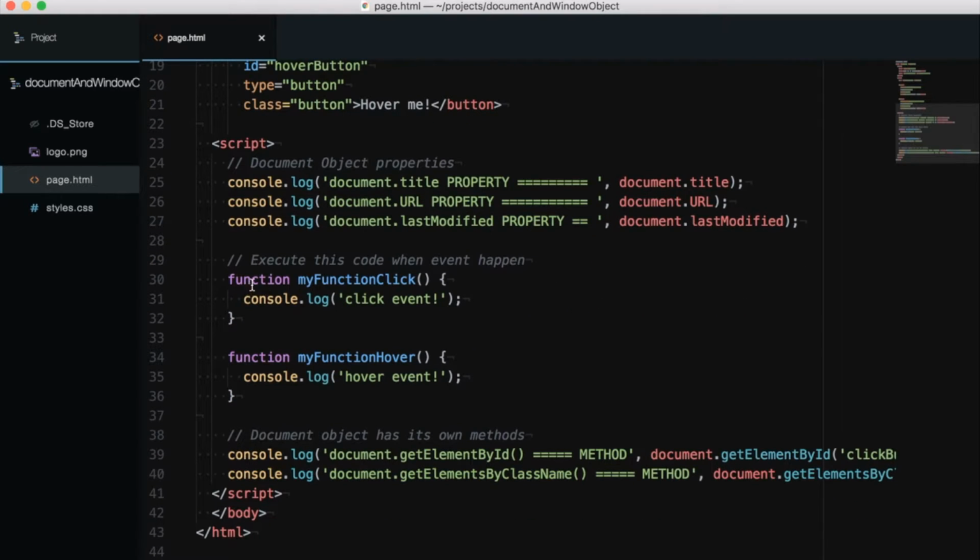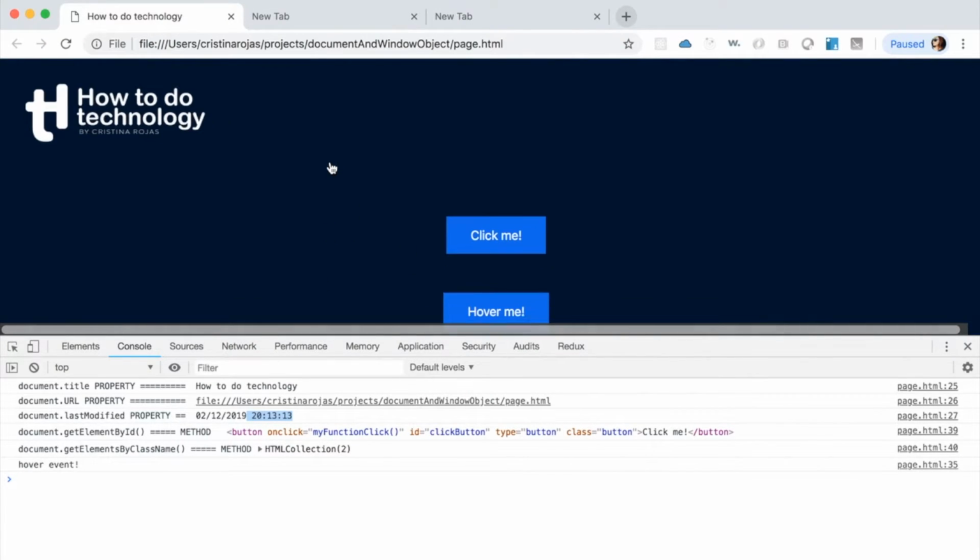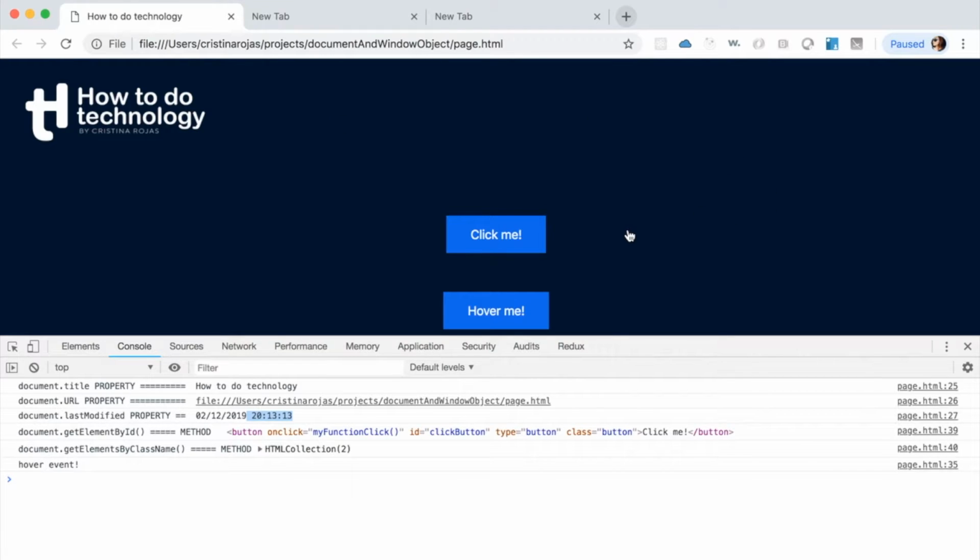So I have these functions. They're called here. I just say click event and hover event in my console. So let's see. I have these two elements, the buttons: click and also hover. When I click this, as you see, my console shows click event, and the hover is shown again. So some event happened.